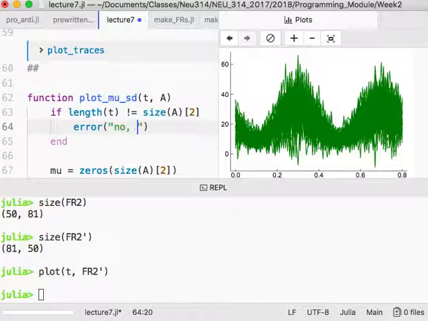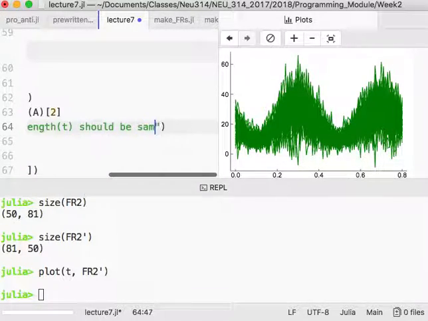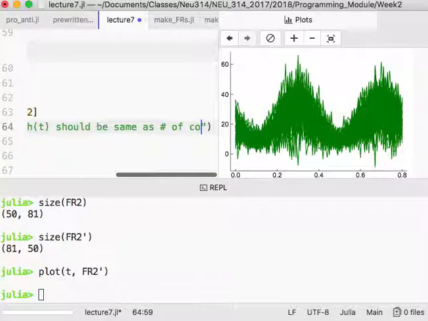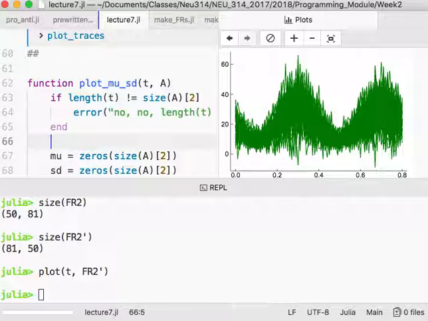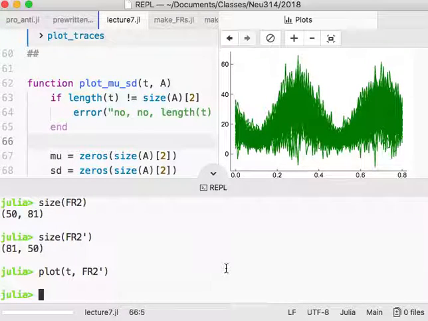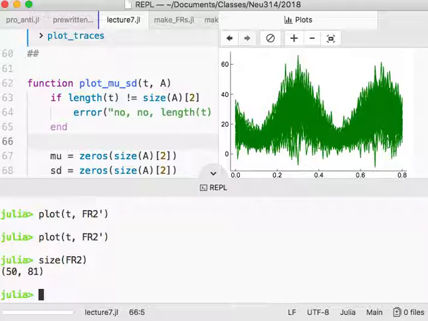No, no. Okay. So let's see if we try this thing again. Oh no, that didn't work at all. What? Okay, now I'm confused as to why that didn't work.